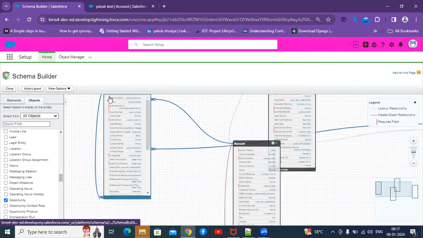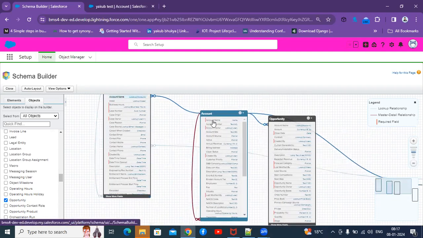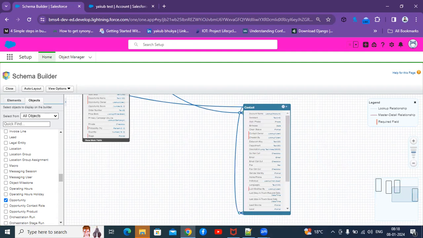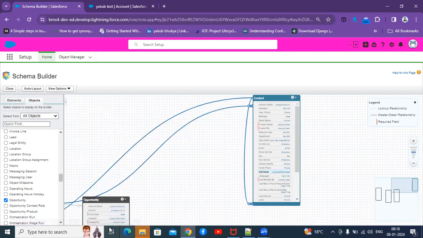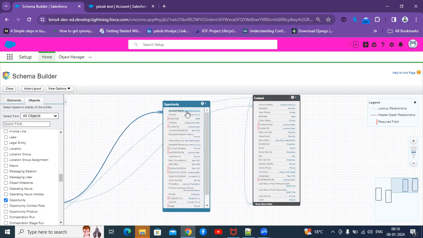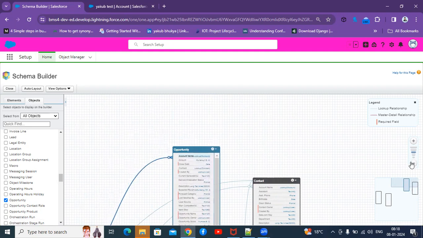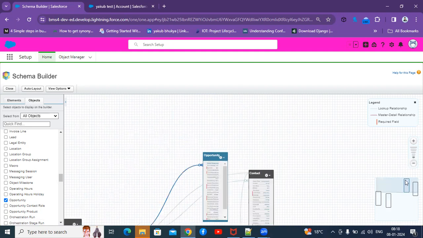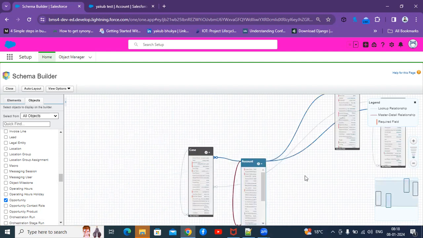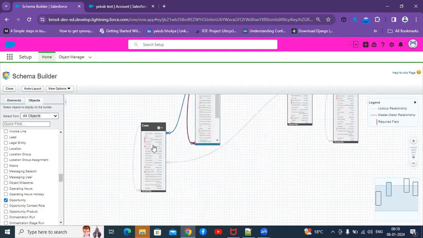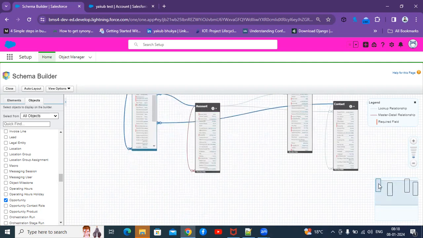Now you can keep these objects side by side so that you can see how these objects are related to each other. Now I will select this and take it a bit up. This also I will keep a bit up. If I keep all these things side by side, I'll keep them all closer to each other so that we are able to see each and everything closely.